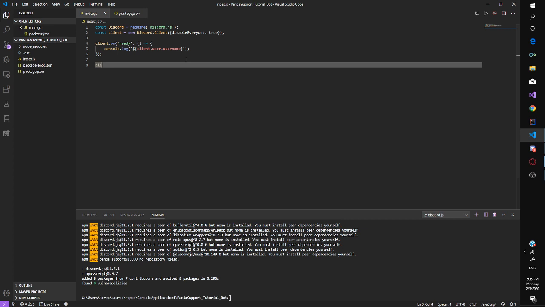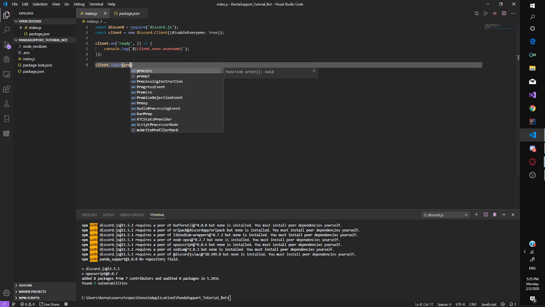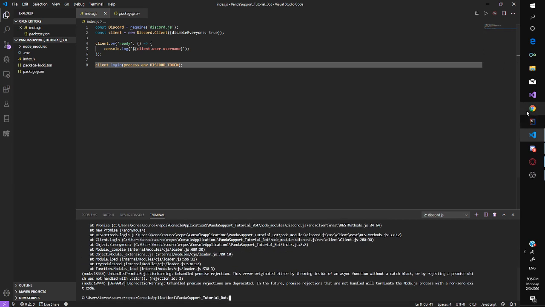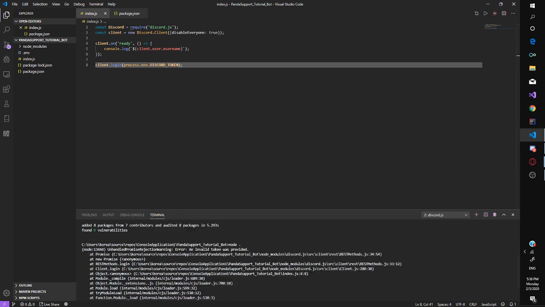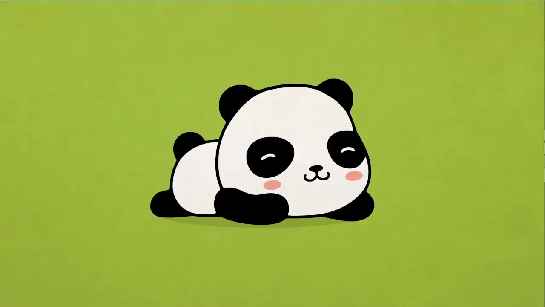And then we do client.login. And we will do process.env.DISCORD_TOKEN. And then we are going to do node dot. Oh wait, what is it saying? Invalid token. Okay. Hold on, I need to fix this.